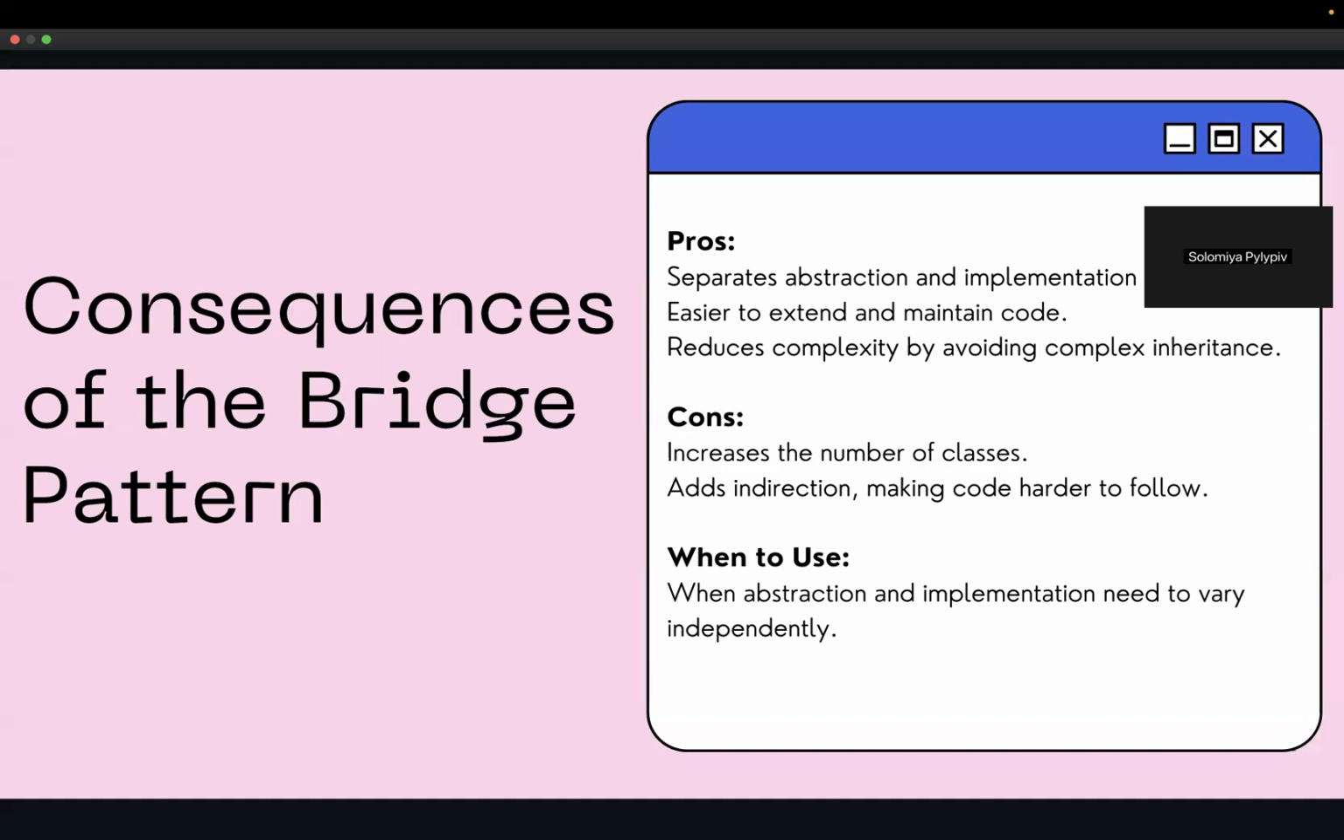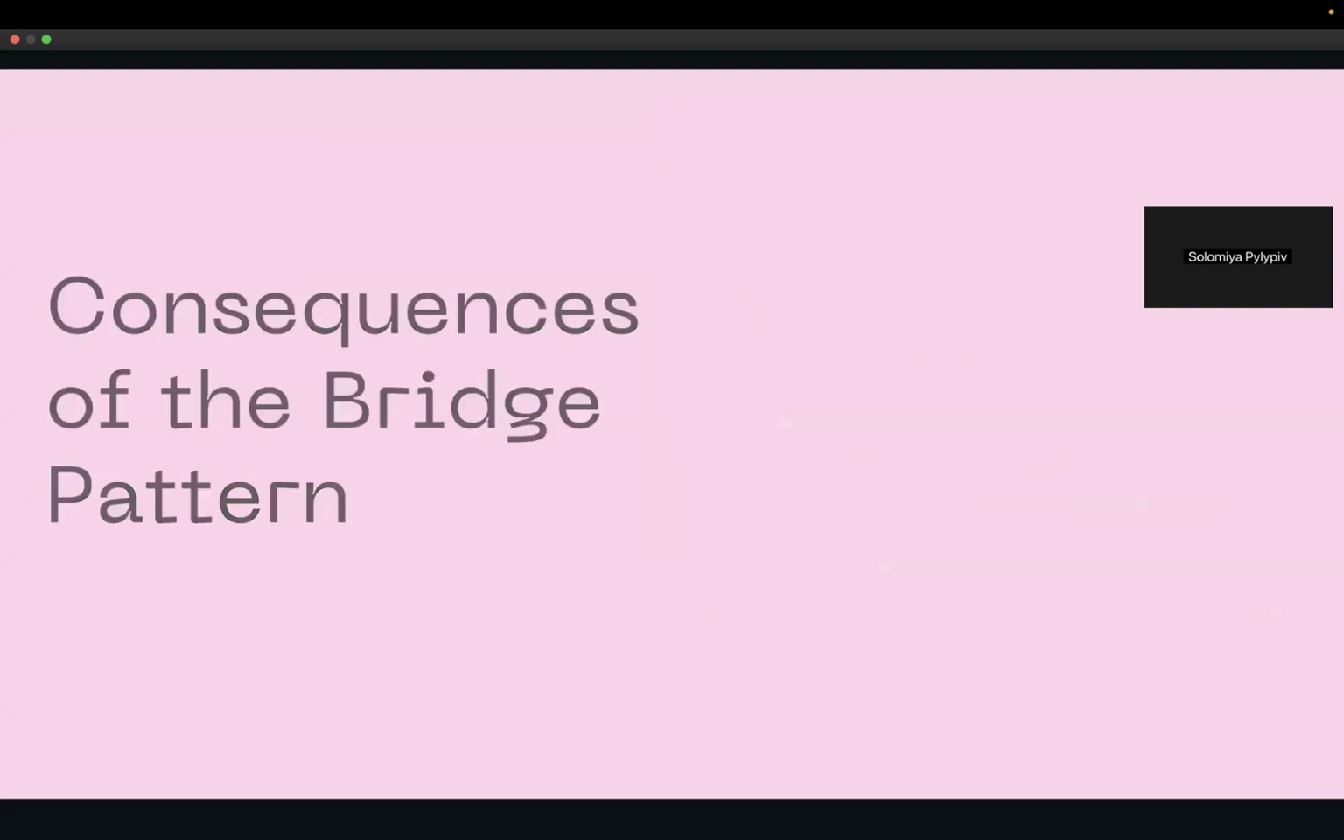And then when to use. The bridge pattern is ideal when abstraction and implementation need to vary independently. So if you have a system where you anticipate frequent changes, either the abstraction, like different payment methods, or implementation, like different payment gateways, this pattern helps manage those changes without creating a tangled web of classes.